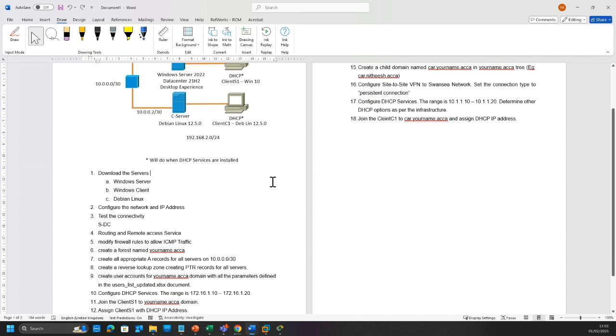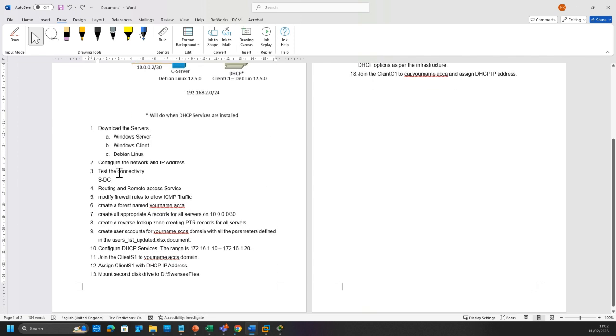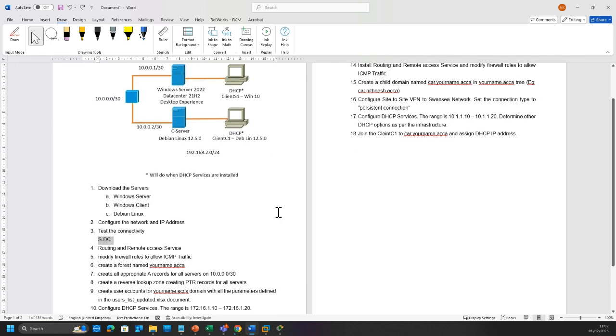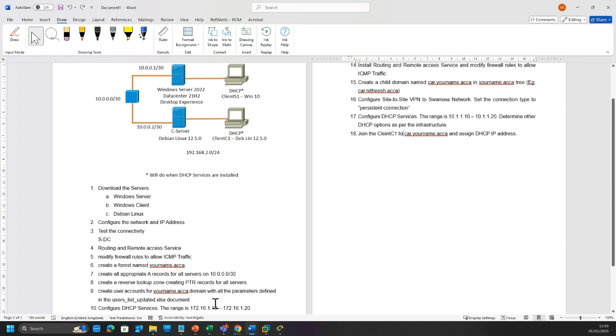So what are the things we will be doing here? We have 18 steps to complete at this point with both the Swansea network and Cardiff network here. Let's do one after the other. We have a series of videos which will try to complete all these tasks. The first task here: download the servers, download a Windows server, Windows client, and a Debian machine.